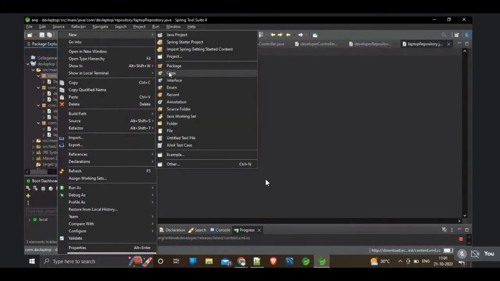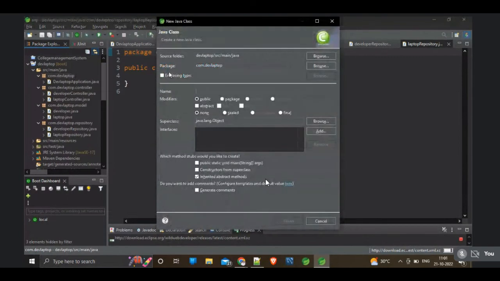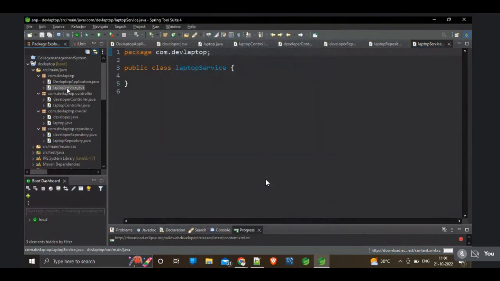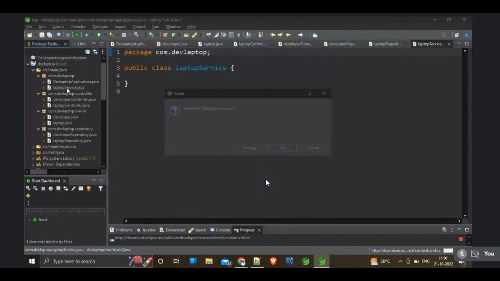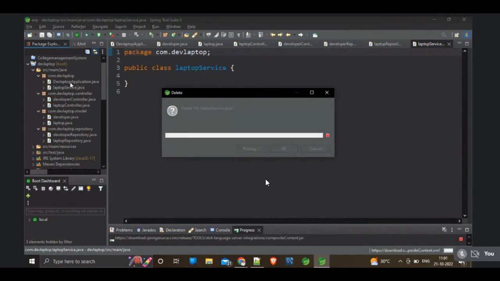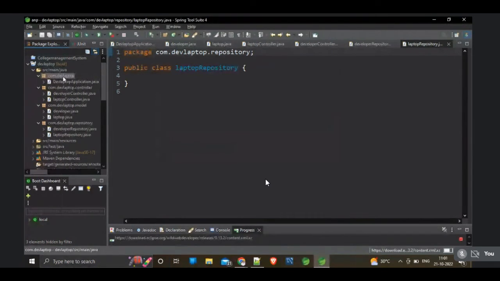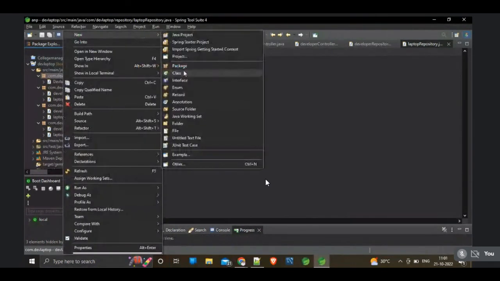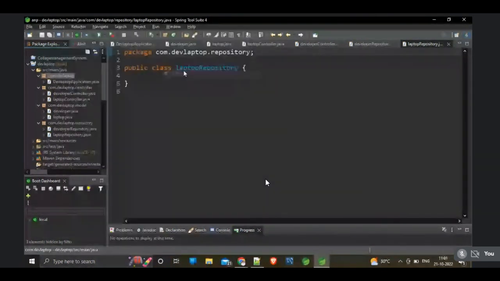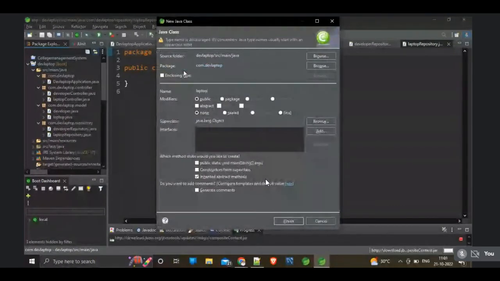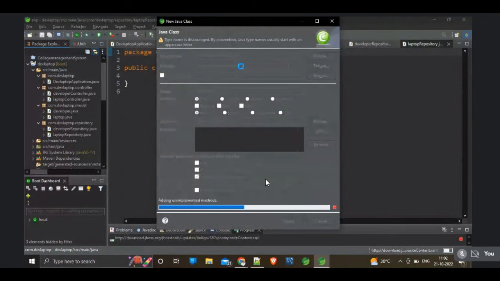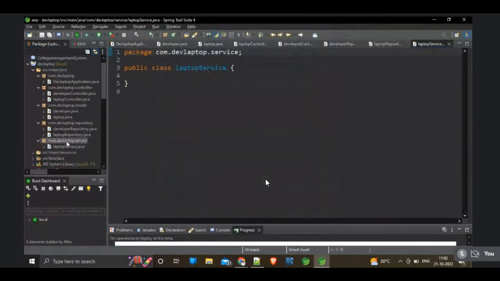Now let's create the service. Laptop service. Oh, sorry. Laptop service should be part of the service package, but unfortunately I created it here in the main package. Laptop service, which is part of the service layer. And we need a developer service.